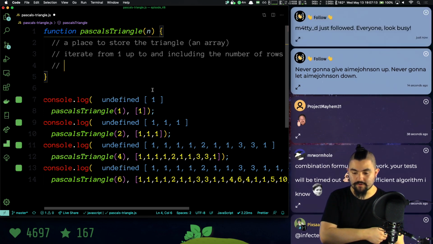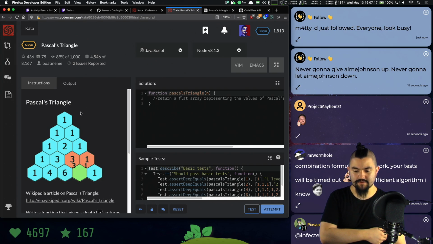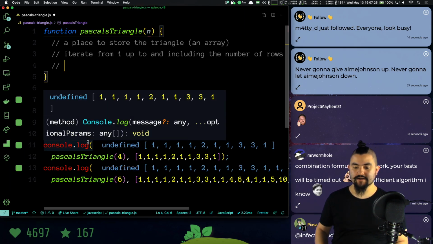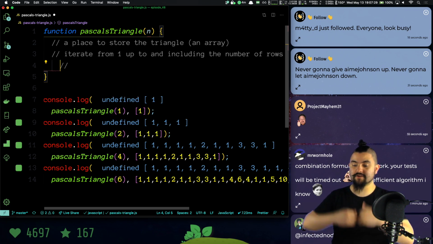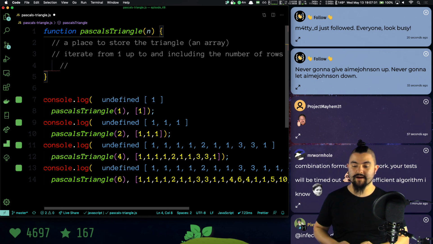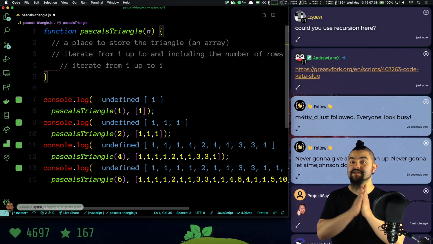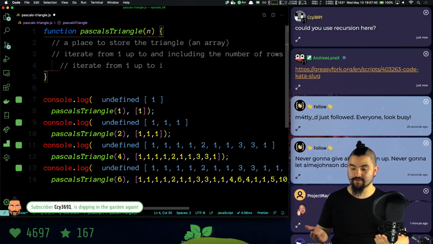So each row has the length of its level, right? If a triangle of one, row one has length one, row two has length two. Okay, so for this particular row that we're on, when we're iterating up to the number of rows, we need to iterate from one up to I, because that's the number of columns in this particular row in the triangle. We probably could use recursion.